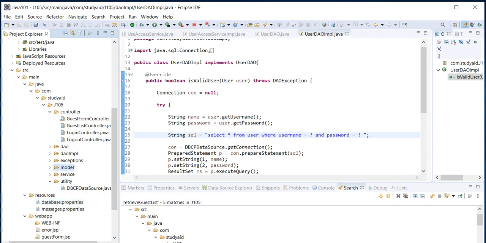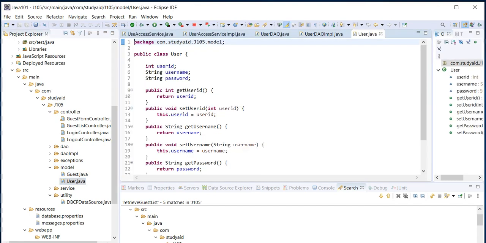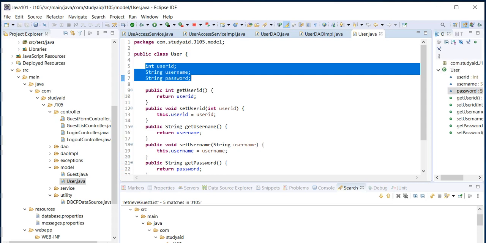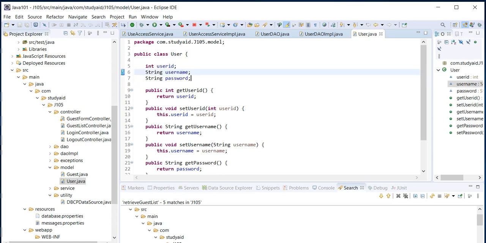If you can see over here in this package, I have two classes. One is the guest and the other one is the user. Let me click on the user, and you can see that I have user ID, username, and password. In most cases, the attributes that we are going to have should represent the data fields. That means we are going to have a user ID, username, and password in our database as well, in a table named user.